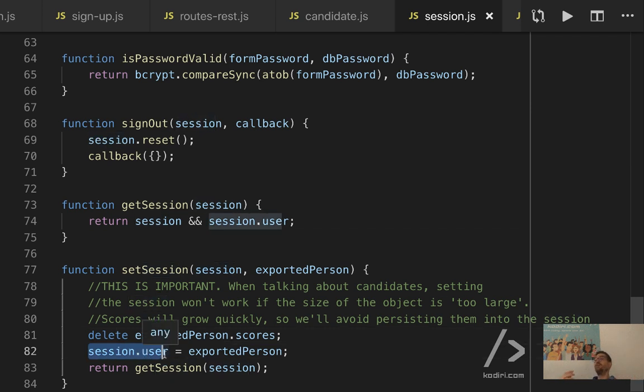Once we do that, next time the user tries to go to /rest/admin/whatever, we'll have access to that object. So then we'll be able to see if the user is granted access or not to that resource.